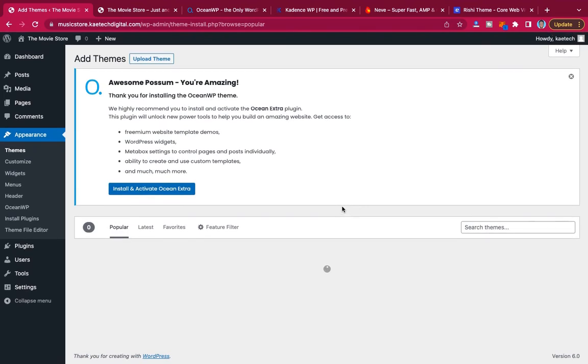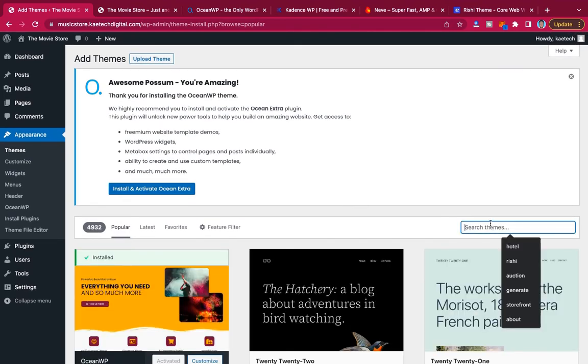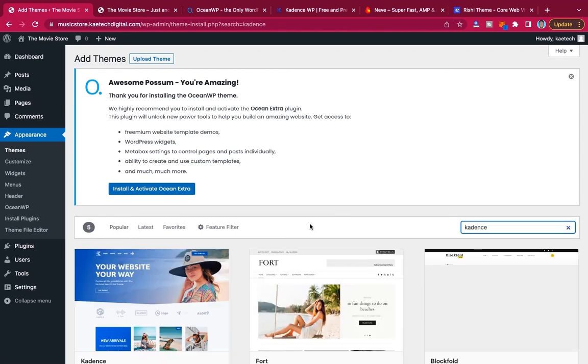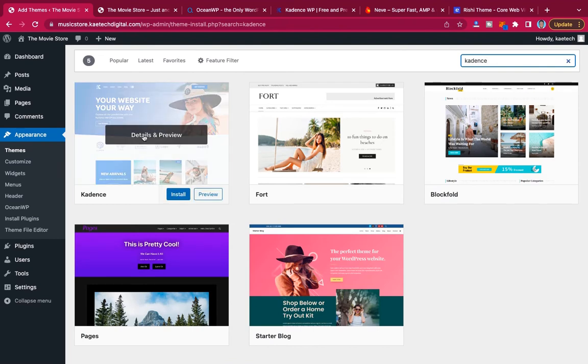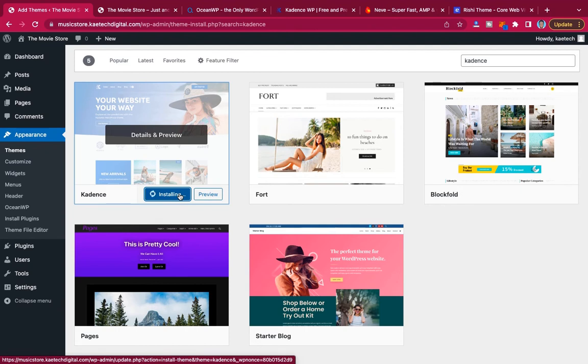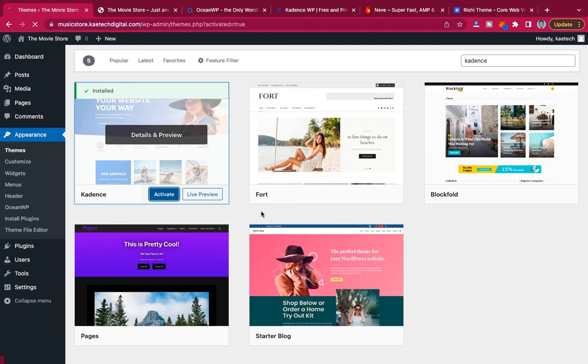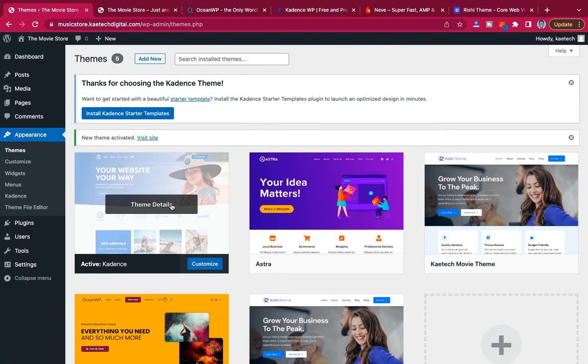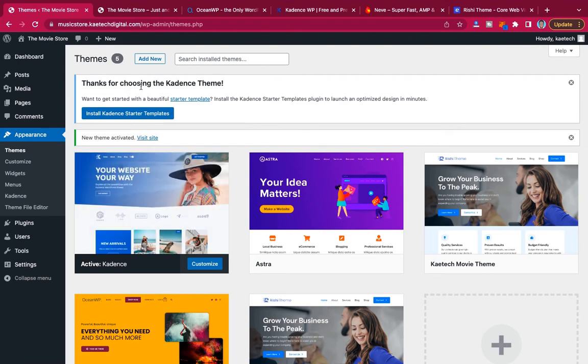Very good. So I'm going to search for the Kadence theme. As you can see, this is the Kadence theme right over here. Just click on install and then click on activate. So this is the Kadence theme installed and activated. Now as you can see, it says thanks for choosing the Kadence theme. If you want to get started with beautiful starter templates and other stuff, you can install the Kadence starter templates.